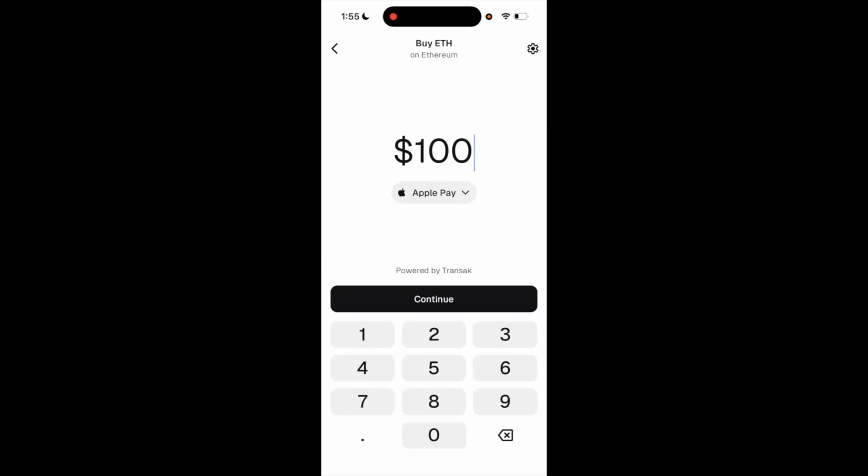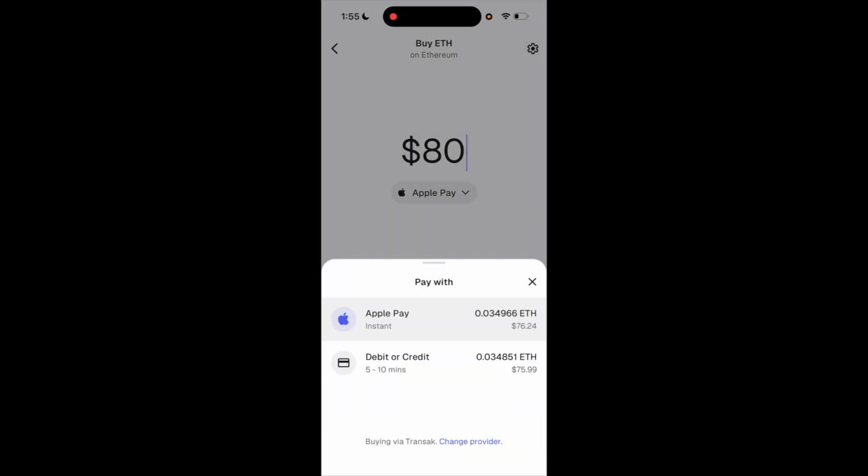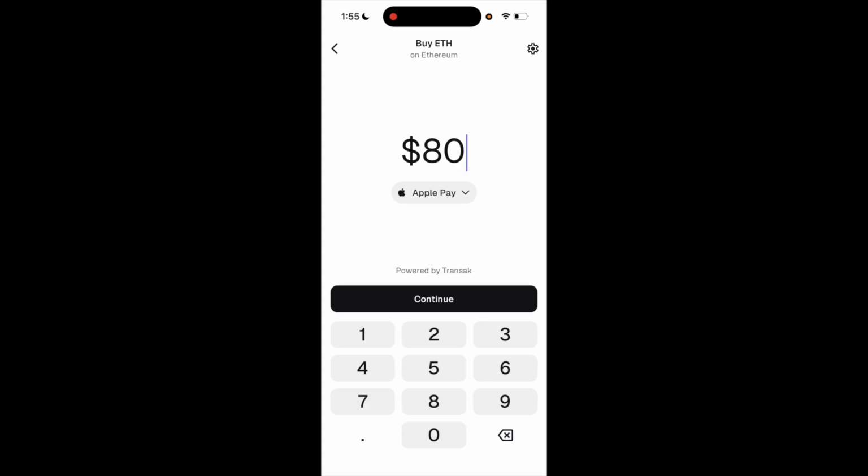Once you're on this page, you can select how much Ethereum you want to buy. So if you wanted to buy $80 worth, for an example, you'd press on 80. And right below that, you can select how you're actually going to buy this. So if you wanted to do this through Apple Pay, you can do that. If you wanted to do this through debit or credit, you can do that as well. And if all looks good to you, you want to proceed. So I'll select Apple Pay, press continue.